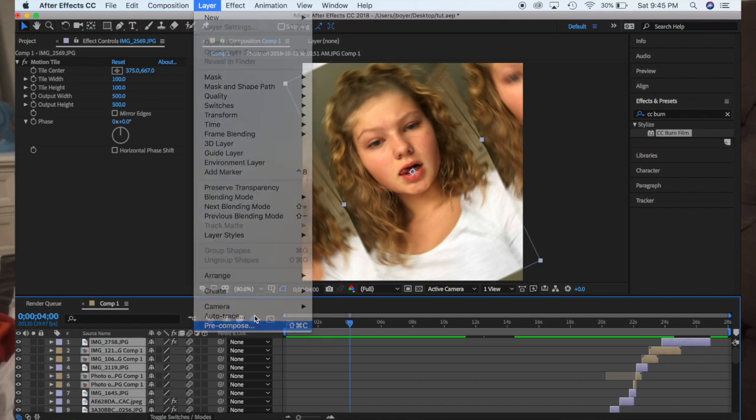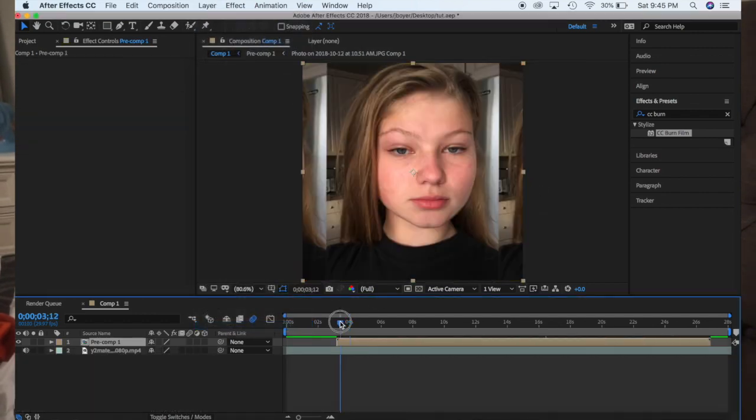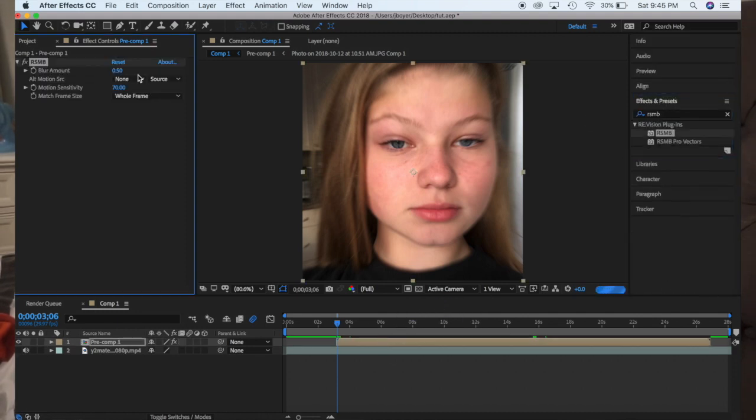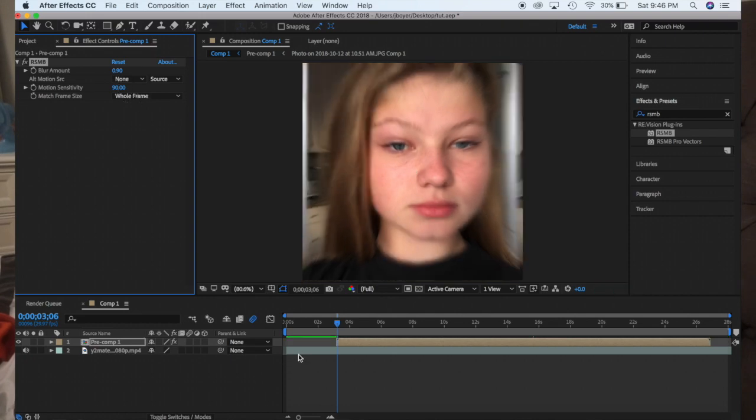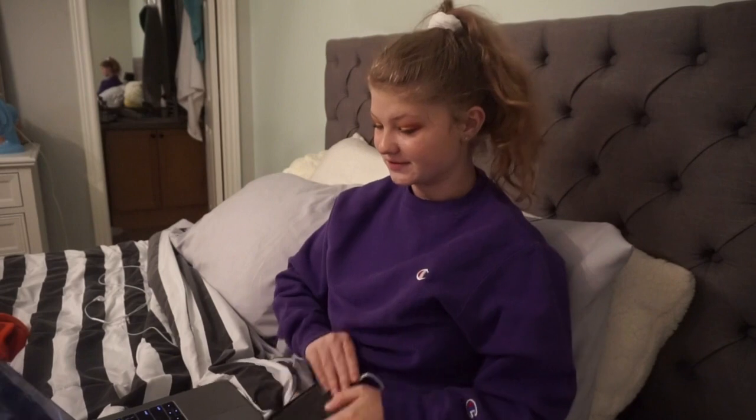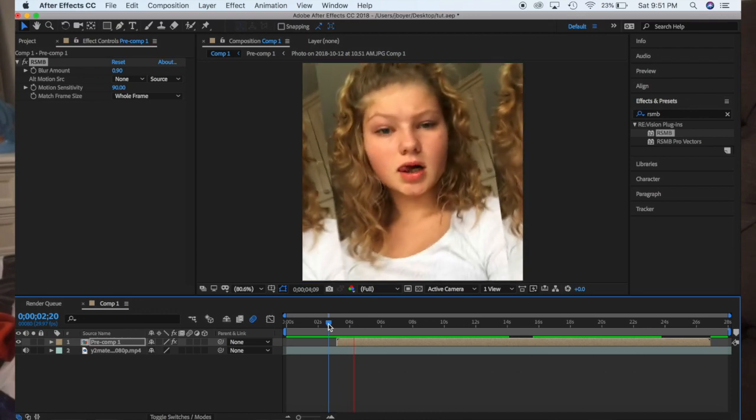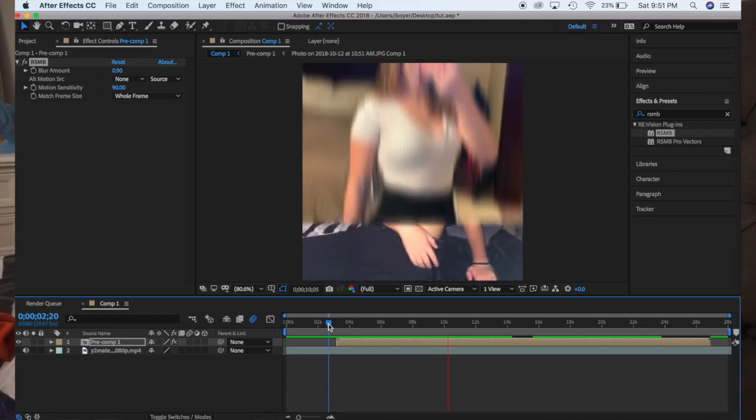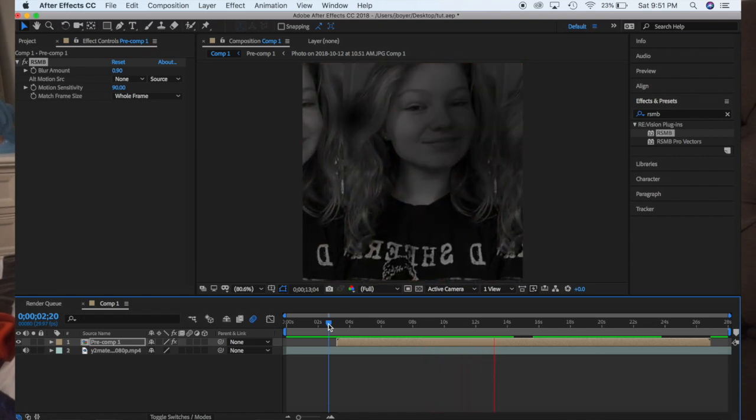So then I'm going to pre-compose all of these clips together. And then I'm going to add RSMB. My settings are 0.9 and then 90. Now that took too much time and storage off of my computer, this is what it looks like with RSMB. You may be thinking that looks no better, or wow, that looks so much better. It's all in your preference.